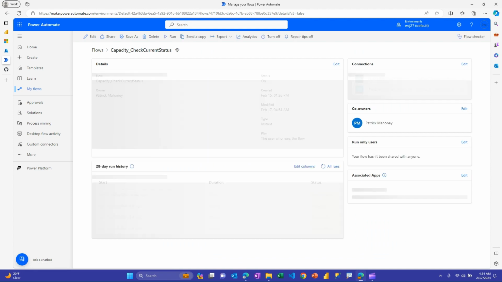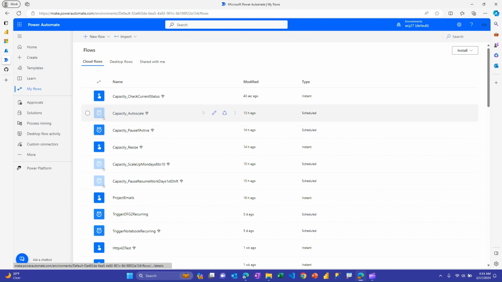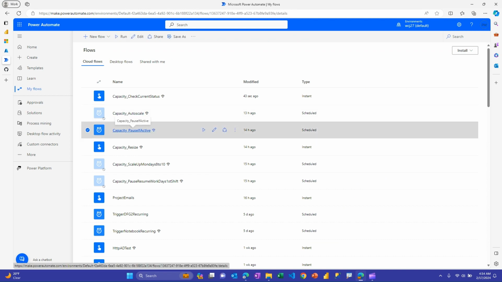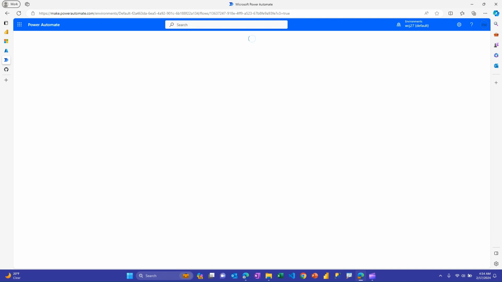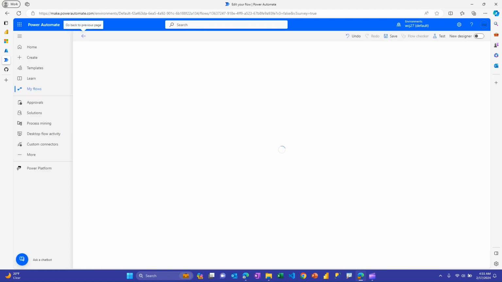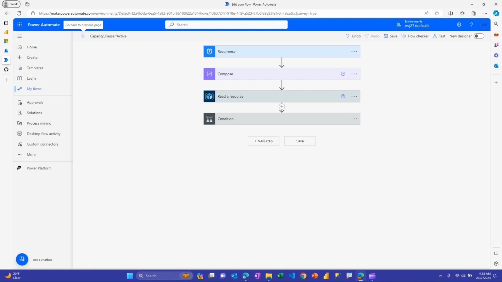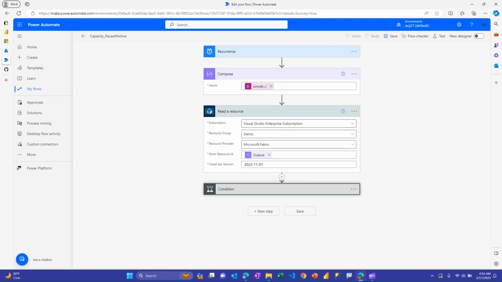All right. So the second one, if we go back to the flows, is if we just want to do a simple pause or resume. And so if we go and edit this one, and with these kinds of things, it's good to sort of have like a backup flow that comes around and makes sure that it's paused in case there's an issue with your main flow, for example. And so this is one I use just to run it every night and just make sure that capacity is paused so I don't waste my Azure credits.